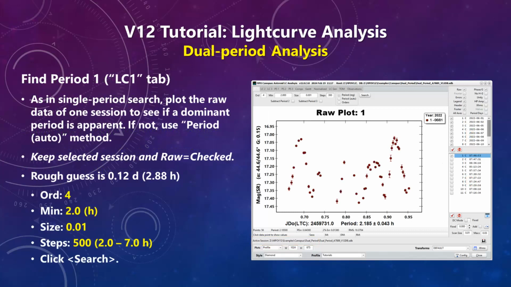If you find one, you go back and subtract period 2 to find a better solution for period 1, which is used to find a refined period 2, and so on. This continues until the two periods stabilize. Use the search parameters shown on the screen to run an initial search.